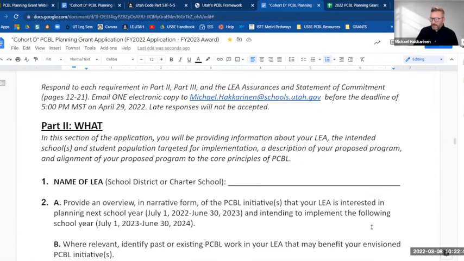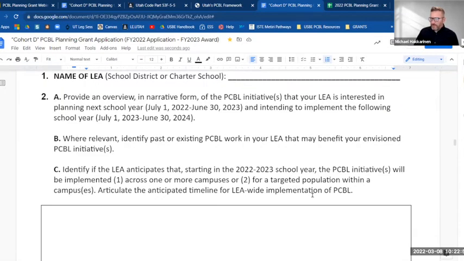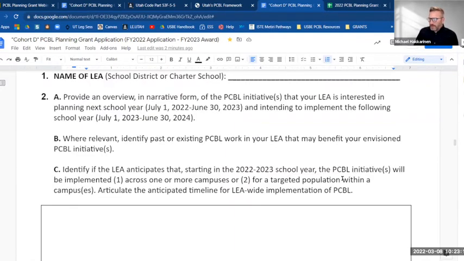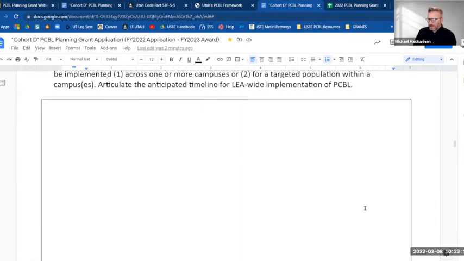And then we get into part 2, which asks for your LEA's name, an overview or narrative form, the PCBL initiatives, where it's relevant to work you've already done and what's coming next. And then you'll see these text boxes, and this is where you can enter all of that information. Brevity and clarity are better than just lengthy responses. So you will see some minimum or maximum wordage, but keep it simple, keep it clear, and keep it concise.